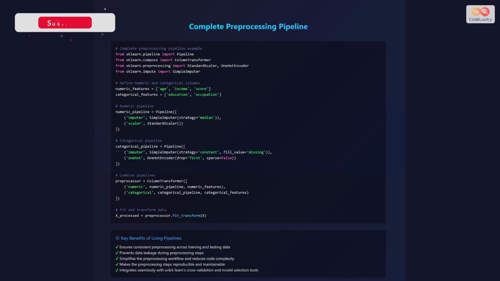Key benefits of using pipelines are: ensures consistent preprocessing across training and testing data. Prevents data leakage during preprocessing steps. Simplifies the preprocessing workflow and reduces code complexity. Makes the preprocessing steps reproducible and maintainable. Integrates seamlessly with scikit-learn's cross-validation and model selection tools.